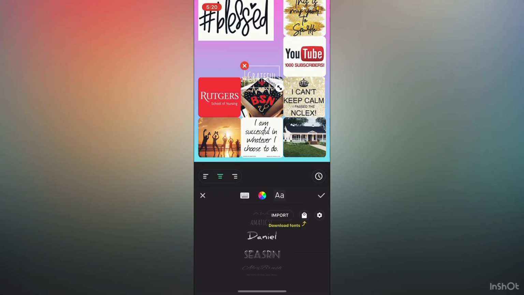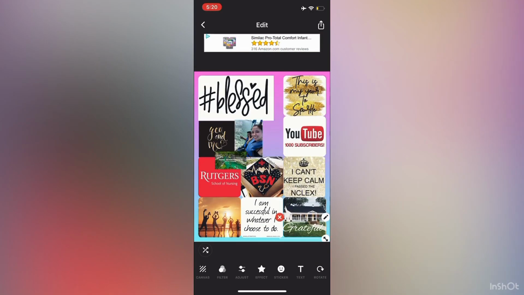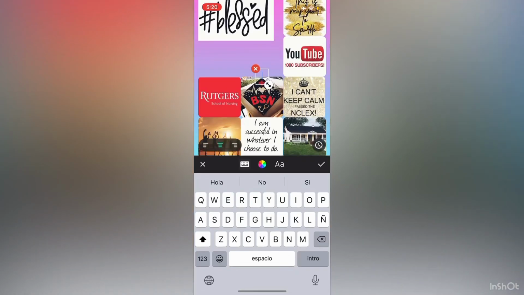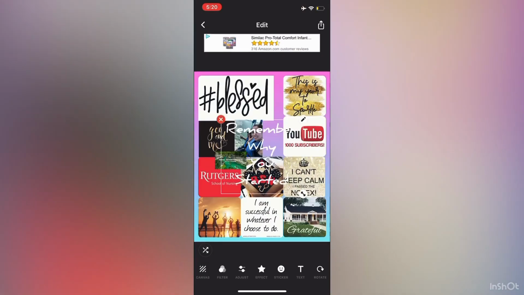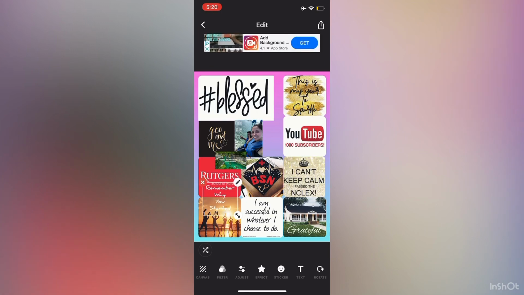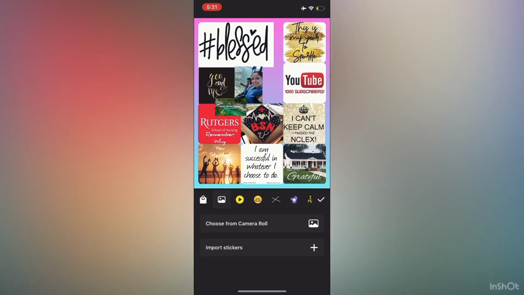For example, with grateful, I am going to be adding that word down below in my favorite dream home because that's what I want. I want to feel grateful once I have my house, and I just want to put quotes or sayings that remind me of why I'm doing it. For example, remember why you started. I'm going to put that next to my Rutgers and family picture because I'm trying to finish school for my family, for myself, to have a better future for my kids.